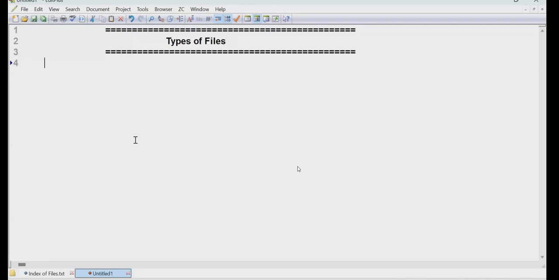Number one is called text file. Number two is called binary file. So what is the text file going to contain? What is the binary file going to contain? That I want to discuss.